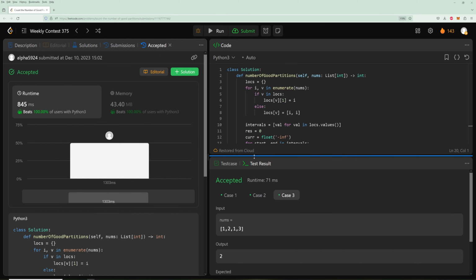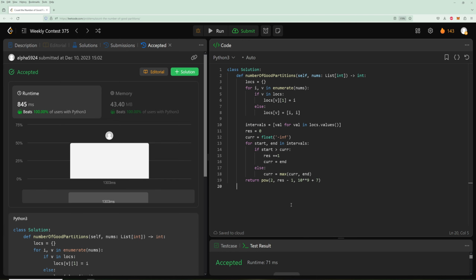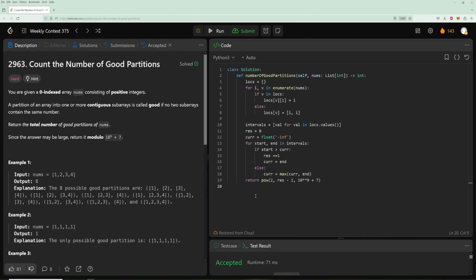And yeah, you can see pretty efficient, pretty fast. So let's think of the time and space for this one. So the first thing we do is we do a one pass through our nums, so O of n. Second thing we do, we go through all of our values and we make an interval. So that's also O of n, because you can't have more values than numbers. Then we merge our intervals. Because our intervals are already sorted, that's also O of n. We're just looping through them once. And finally, we calculate this power thing, which is technically O of log n, but that's going to be less than O of n.